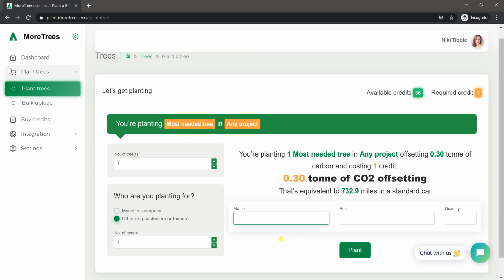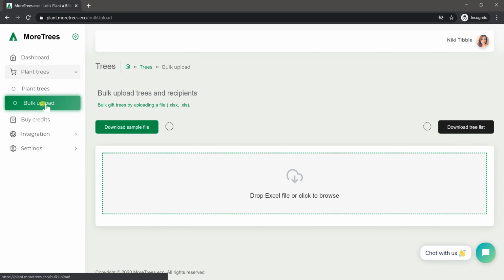So is there a quicker way of planting on behalf of others? Of course there is. So there's two alternative ways. So first of all, we've got the bulk upload. Now this is perfect if you're sending out a mass amount of trees, you're doing Christmas cards, you're doing a promotion, you're doing it just because it's Friday.